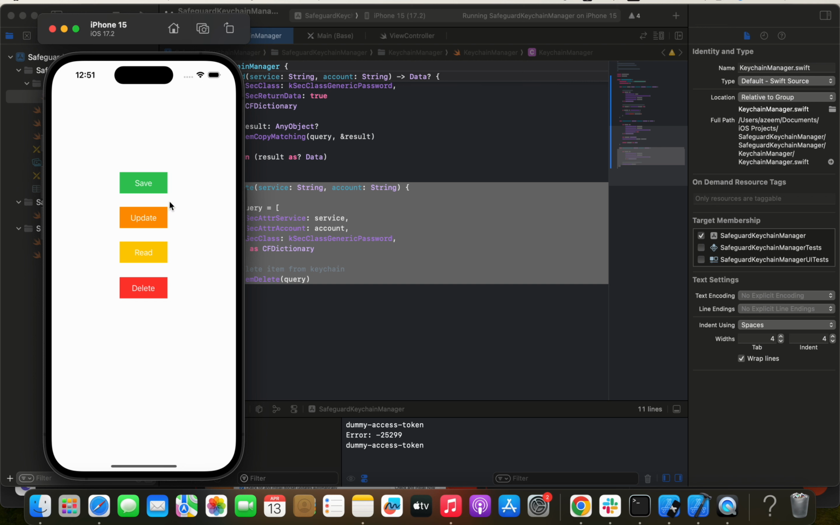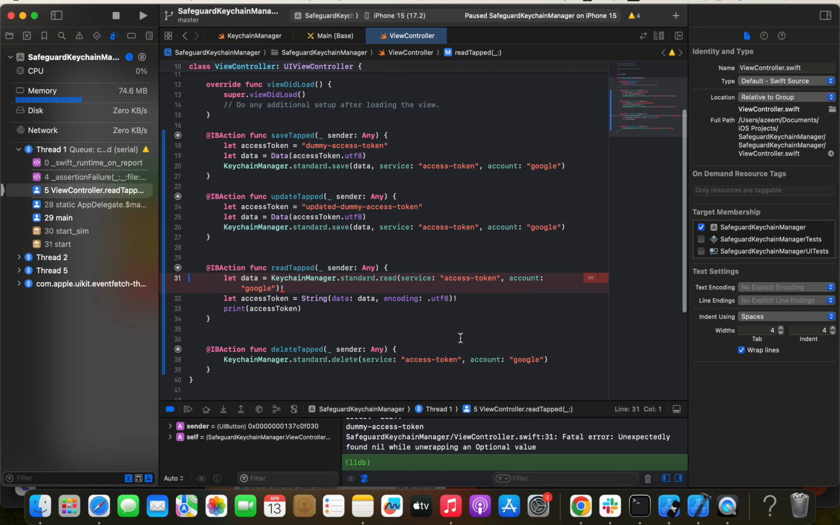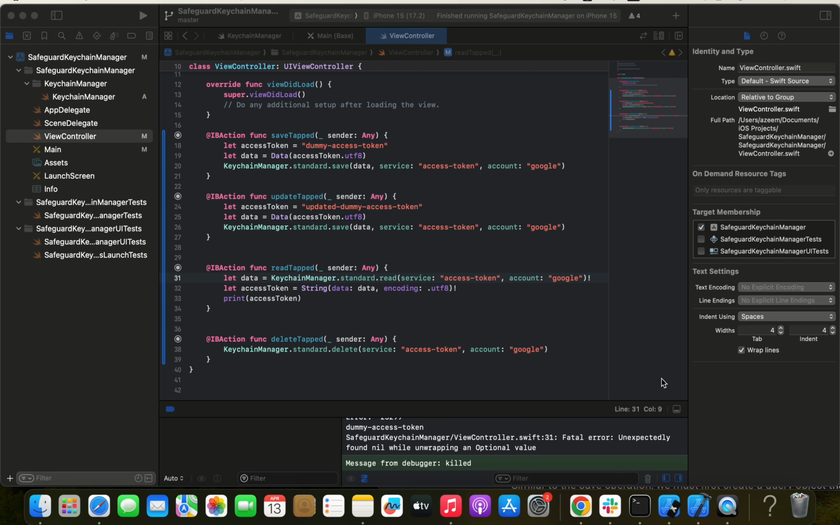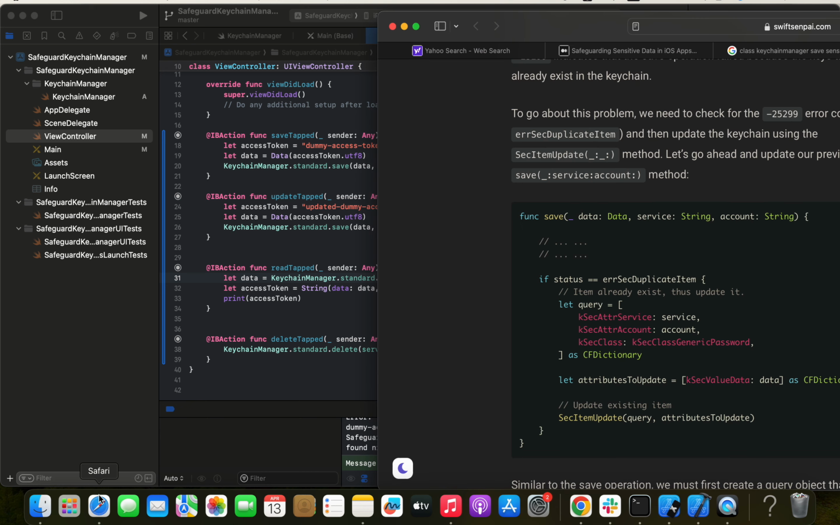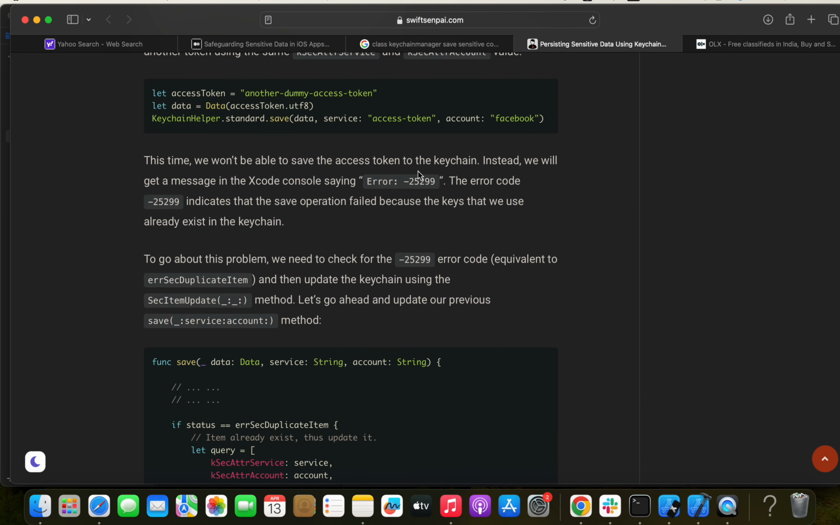All right. So what happens if I delete this and read? Fatal error. Oh no, we got an error message when we tried to update, and also a crash when we tried to retrieve the updated data, correct? So there's a solution for how we can resolve this. In that block, it's already given that if you try to save to an existing keychain item, it will give an error like 25299.